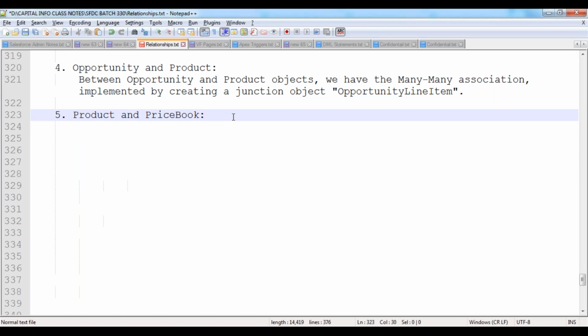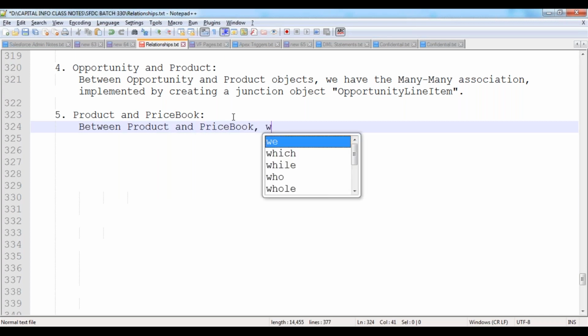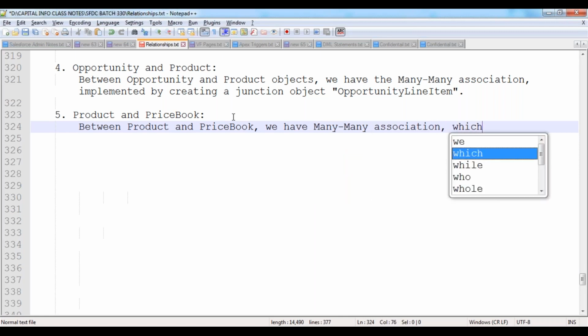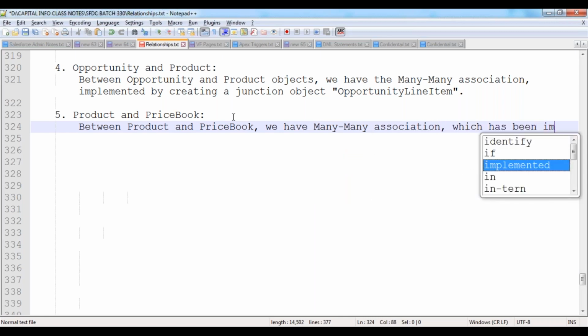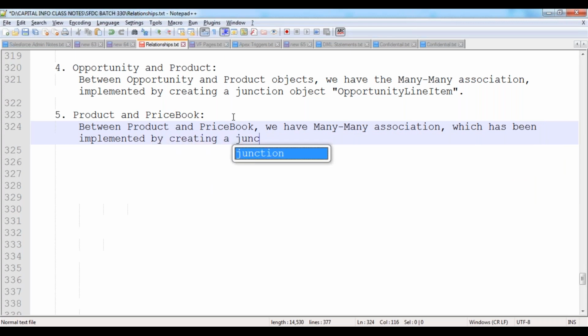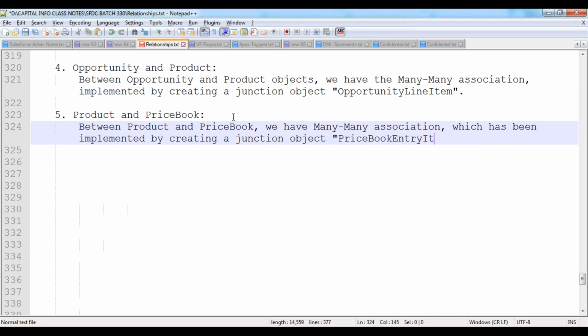Now make a note here. Between product and price book, we have a many-to-many association, which has been implemented by creating a junction object, price book entry item.